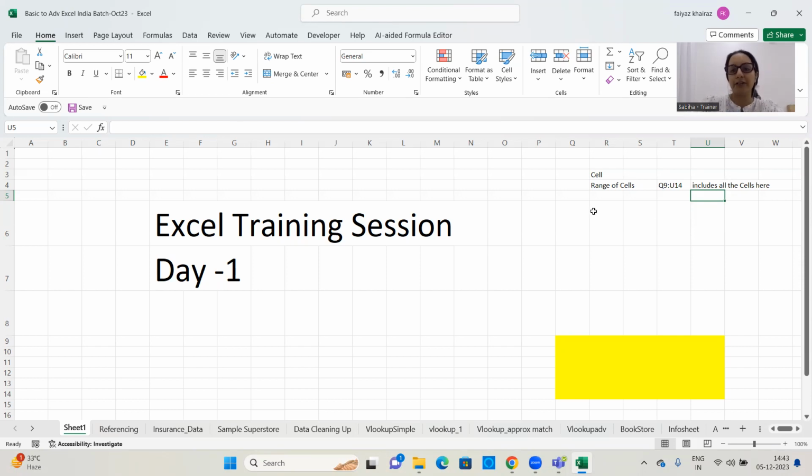Now, when we talk about a range of cells, when a range of cells is selected, how many active cells are there? Can anyone tell me? Anyone? Now, when a range is selected, there is only one active cell.